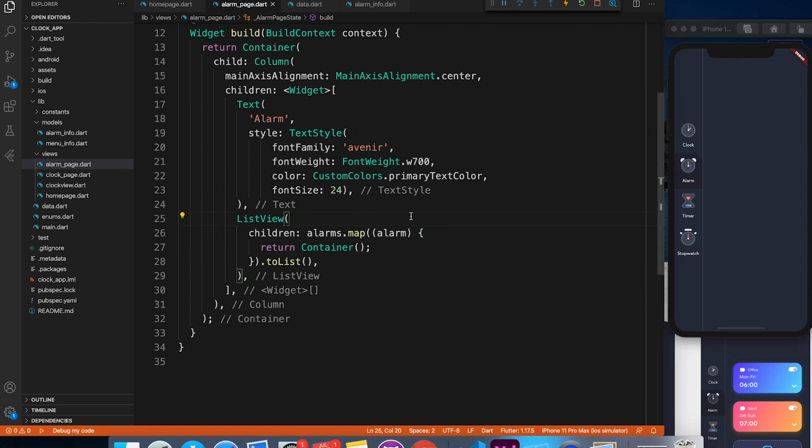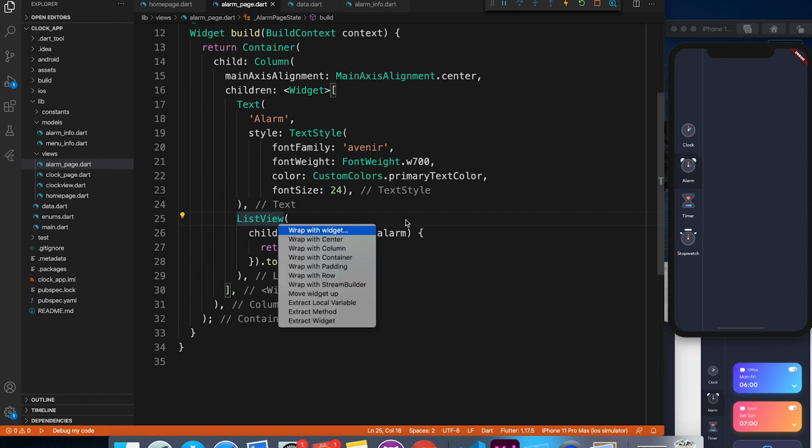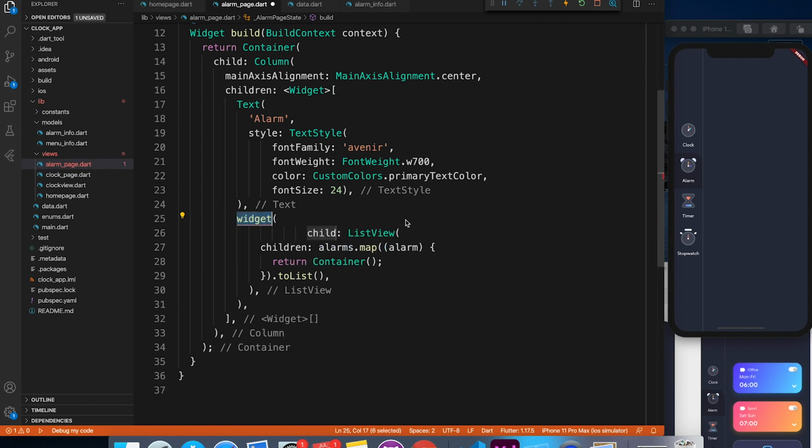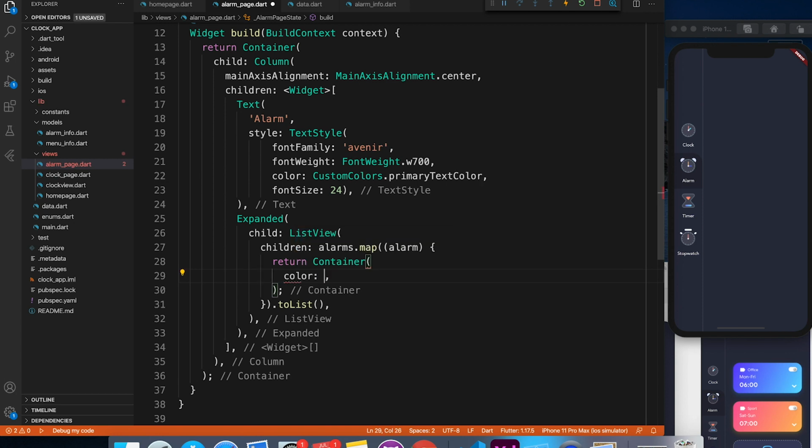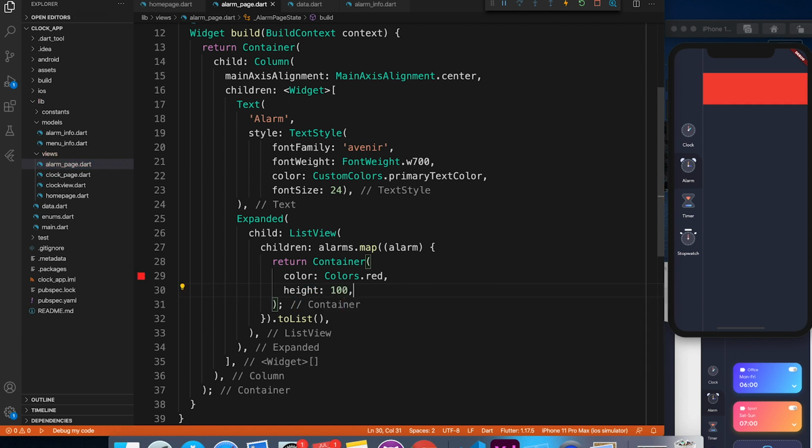So the important thing here is that we are using a list view inside a column. So it's always a good idea to make it expanded, so that it knows that it has to take the entire space, or you can wrap it inside a container if you know the desired height. But still we cannot see anything. So let me just go ahead and modify the container with some color and height. So let's just give a random color like red, and I'll give a height of 100 pixels, and you can see that the element is there.